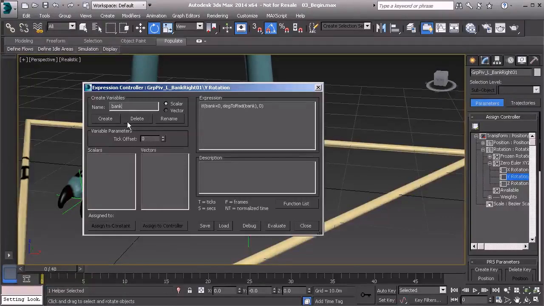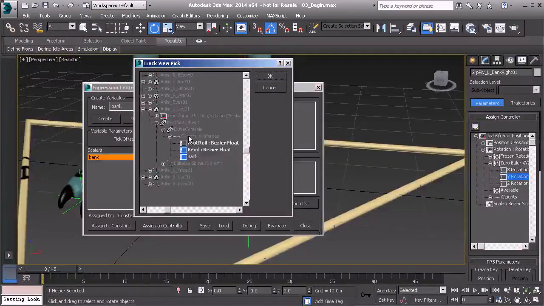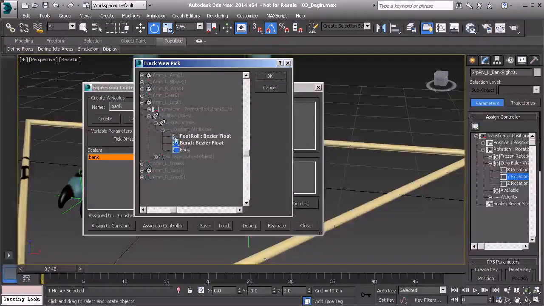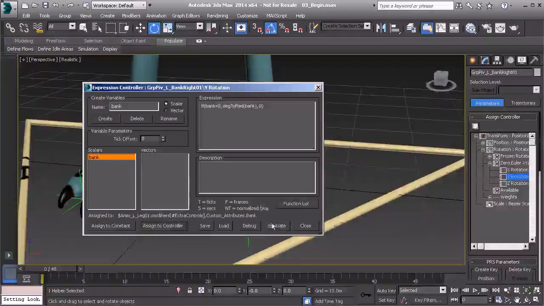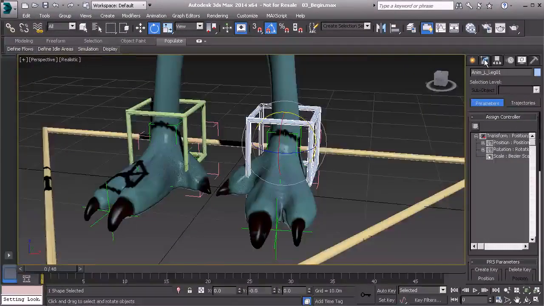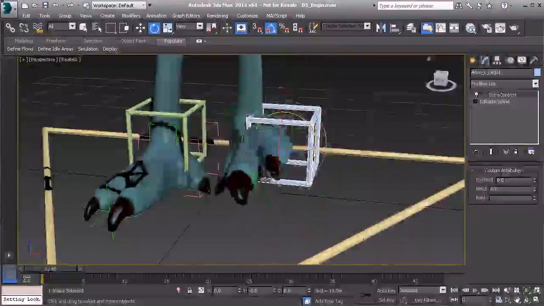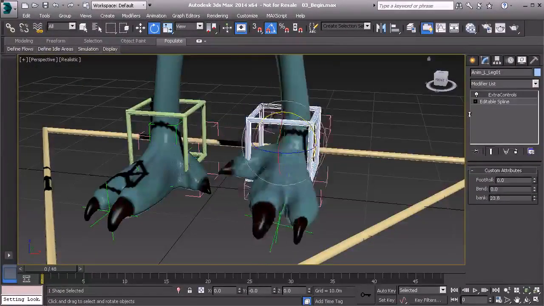We need to create it. And now let's assign it to that same bank parameter. So it's great that 3ds Max kind of remembers our path. It should be very easy to find that bank parameter. Let's now choose OK and evaluate. So instantly you can see that we've managed to set up our banking control. Let's test this out. We'll go back to our modify panel and take a look. Now everything's controlling just fine.